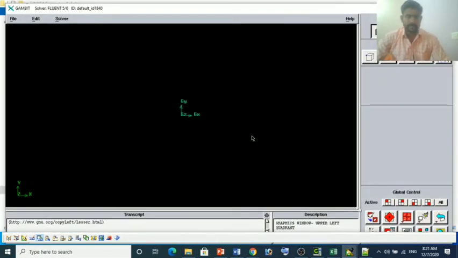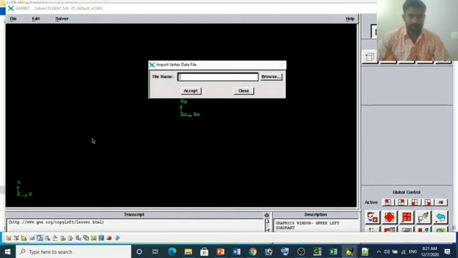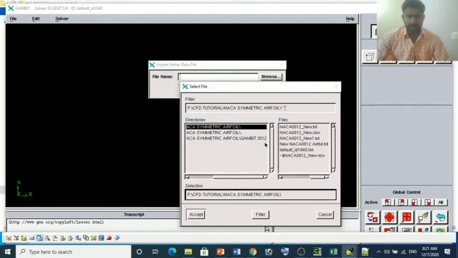So this is the Gambit environment. In the previous video also I showed you. Here what we need to do is import the vertex data, then browse. So we need to browse the corresponding folder.